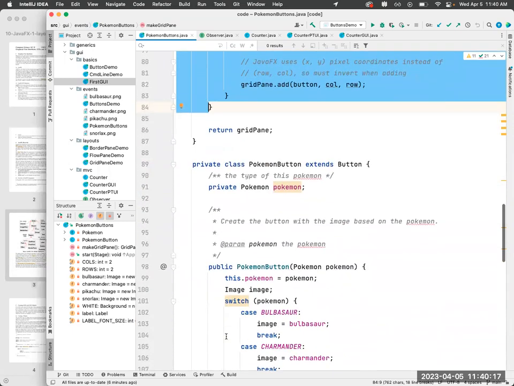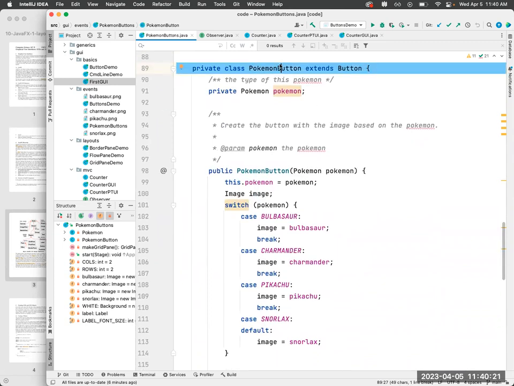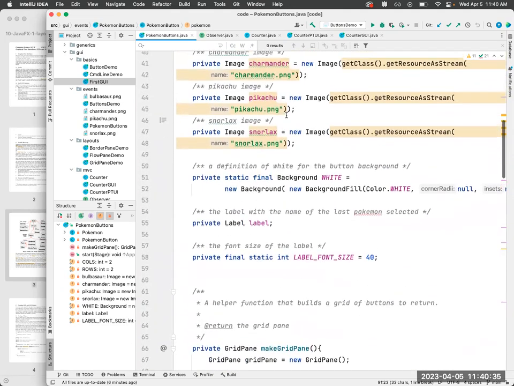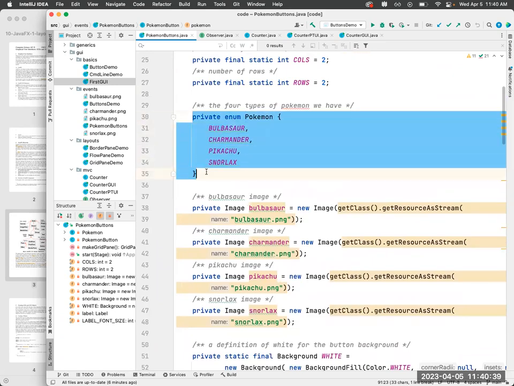So let's take a look at the button implementation. Here I am creating a subclass of button that I'll be using. As you can tell, this is somehow related to Pokemon. So I have a Pokemon field here. In Pokemon, we have also created an enum. Yeah, we have this enum for the Pokemons.